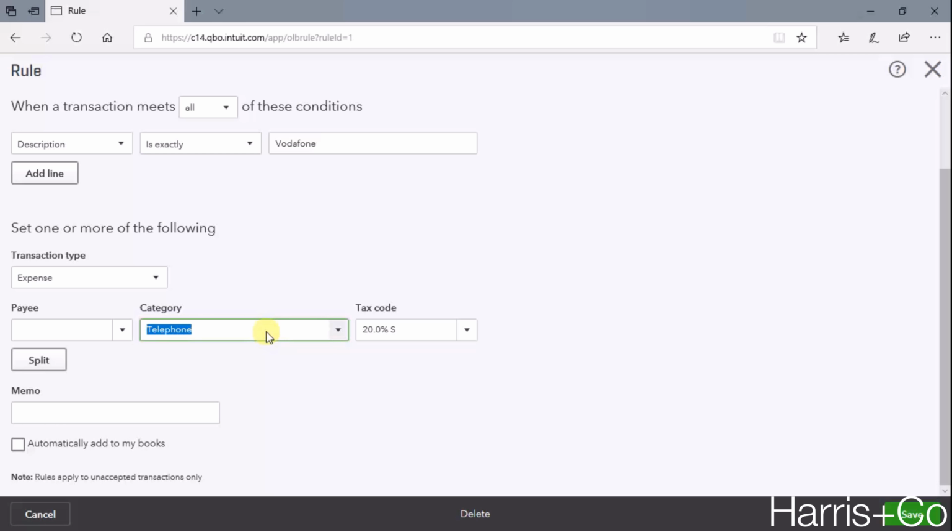So I search for the nominal, the expense type that I'm sending it to, so telephone. And how much VAT do we want to claim on this? So we know that Vodafone, the services that we buy from them, they all typically have 20% VAT on them.